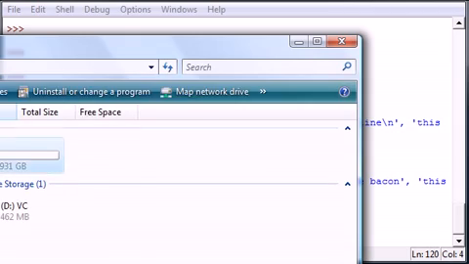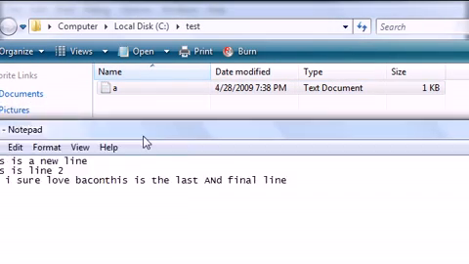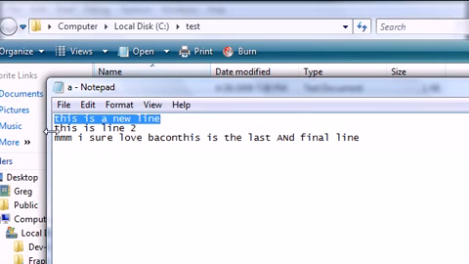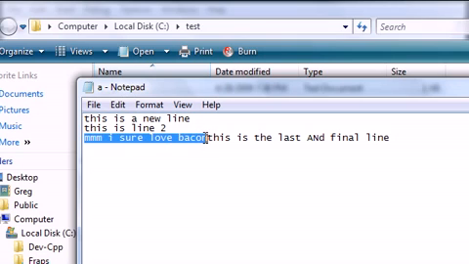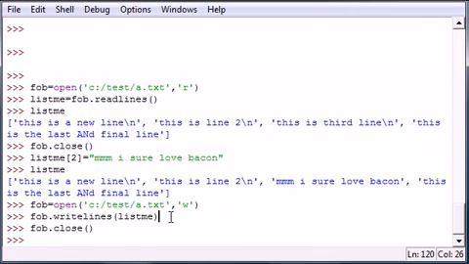So let's show you guys what I'm doing here. Test A, and it says this is a new line, this is line 2, I sure love bacon, this is the last and final line. And I'll show you why this didn't go to a new line, because I forgot to do something. When I put I sure love bacon, I should have put the new line, but I didn't. As you can see, \n from before is the new line character, and I forgot to put that, so that's why it stayed on the old line.